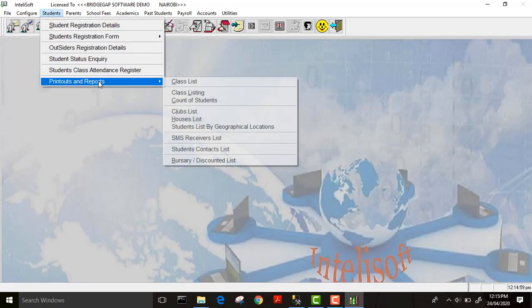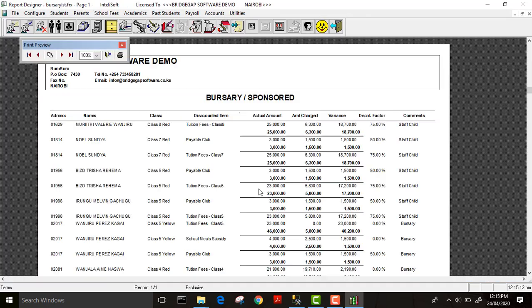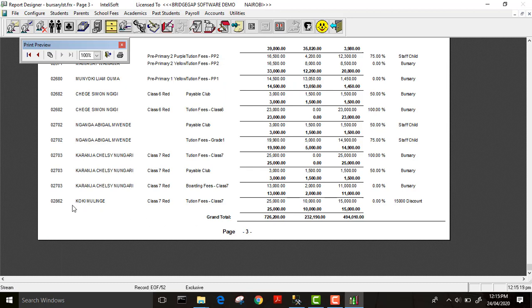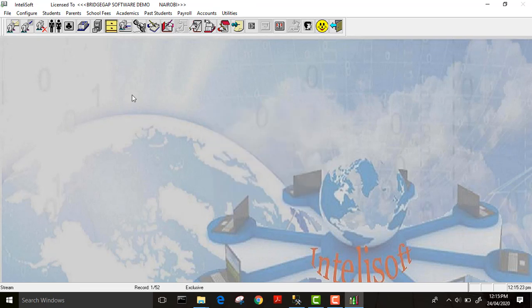Next is club list, houses list, SMS receivers list for the people who are using our bulk SMS. Also, you can print student contact list from here, and then you can also see the bursary, the discounts that you've given. For example, the discount we gave, if you scroll down, you can see we've given Koki discount, should be listed there in that report.